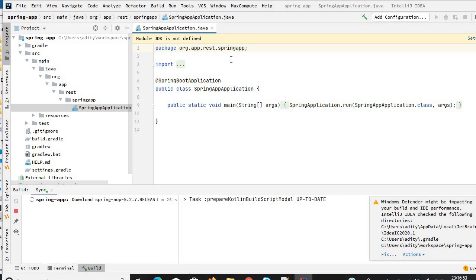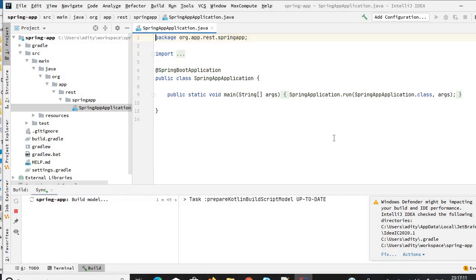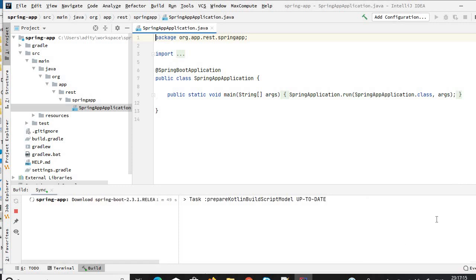It is also saying the JDK is not set, so I can click on this setup JDK and it will take me to choose which JDK I want. I will add 11, Java 11. So it is taking some time to download the dependencies.